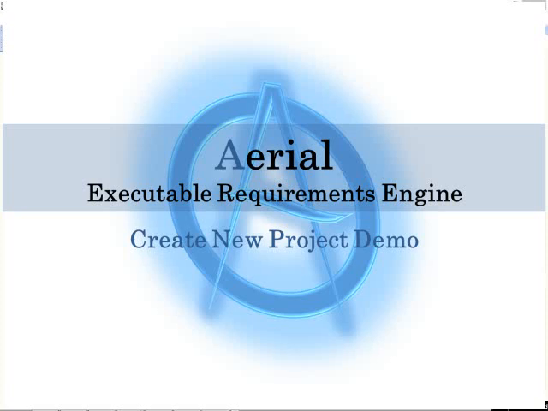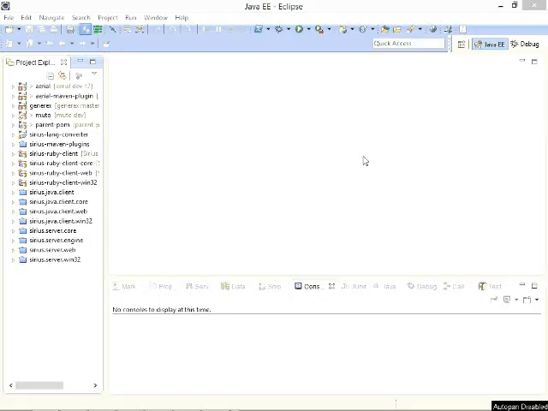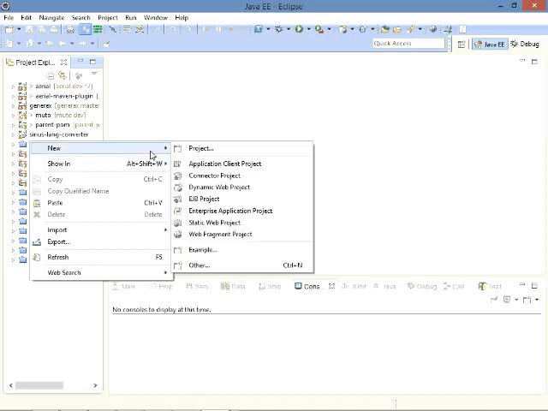Hi, this is an Aerial demo showing how to create a new project which is based on Aerial. In this sample I'll show you how to create an Aerial project based on an archetype. Actually, we have a predefined archetype for creating an Aerial project, integrating Cucumber and JUnit. So we'll use this one to create a new test project.